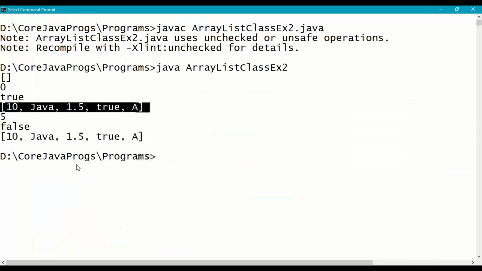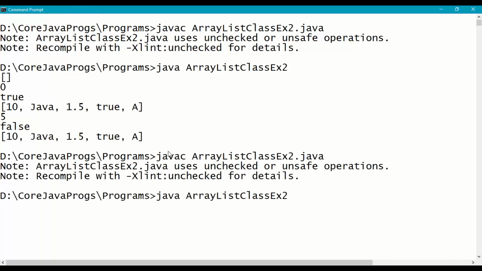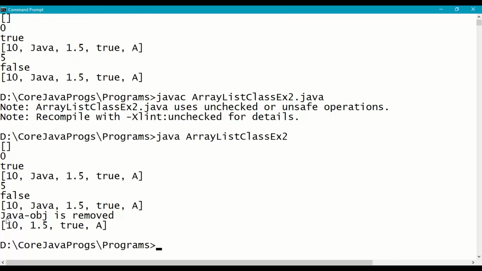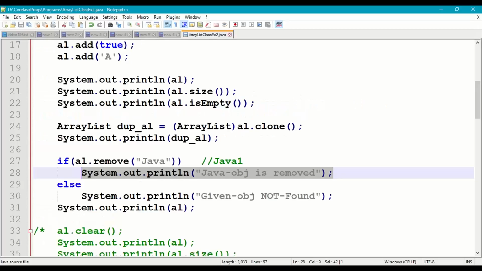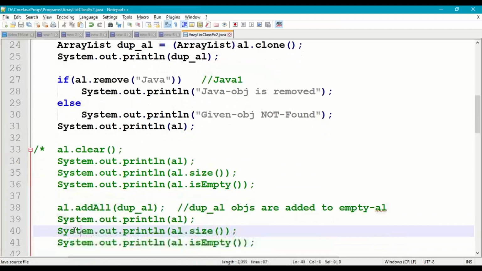Save it, come to the command prompt. Let us recompile and run this. Java object is removed. After removing the Java object, we have only 4 elements: 10, 1.5, true, A. So the Java object is removed from the original array list. Next we'll say clear. We'll use the clear method now.